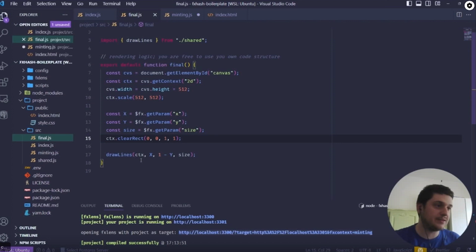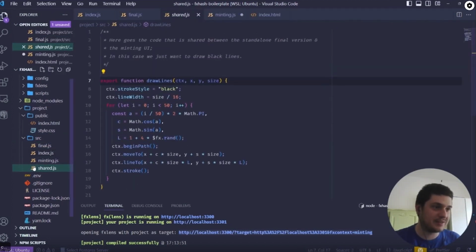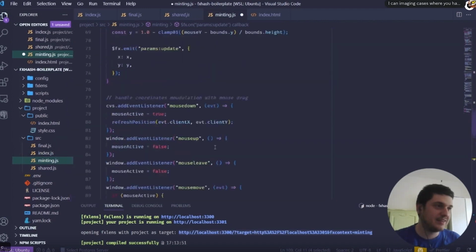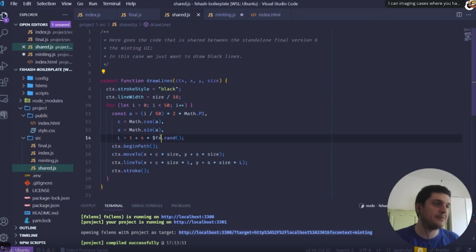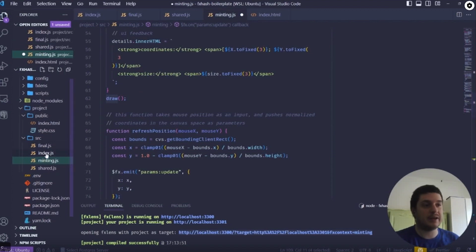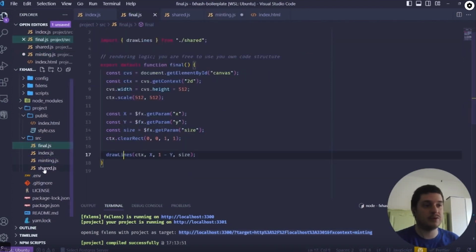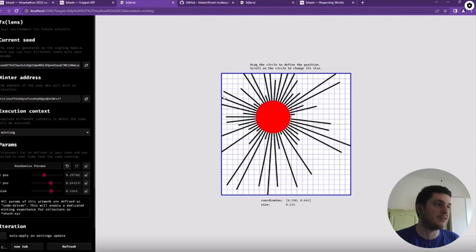Well, that's not a good one. What happens in drawline? I guess it's somewhere. I thought it was drawline. Oh yeah, there. So drawline is a function that I'm calling both on the minting UI and the final context in this case, and it's simply drawing these lines.